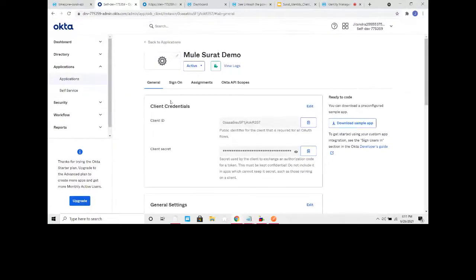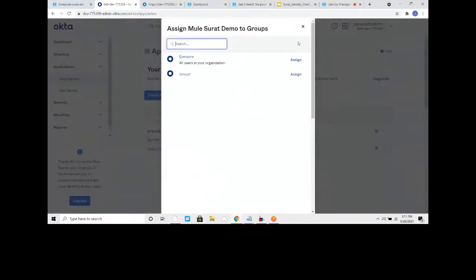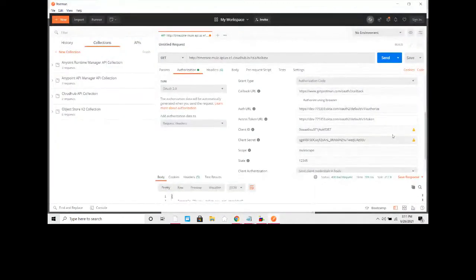Okay, so let me do one thing. I will go back to the application. I know the problem. So basically, you need to assign this to a group. Basically, if it's not assigned, yeah, you assign it. Yeah, it got assigned. Then now we try to generate it again.